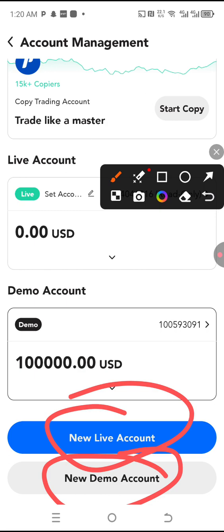So in the next video, we'll be creating a new live account to show you the way to set up the account you want to trade with. But note, you have to do your verification also.